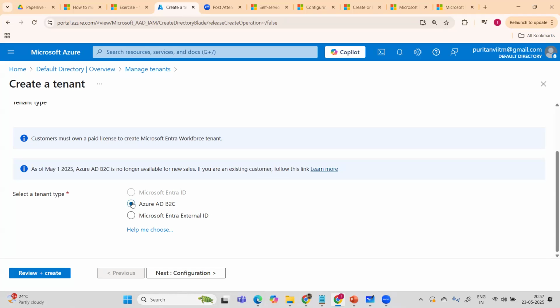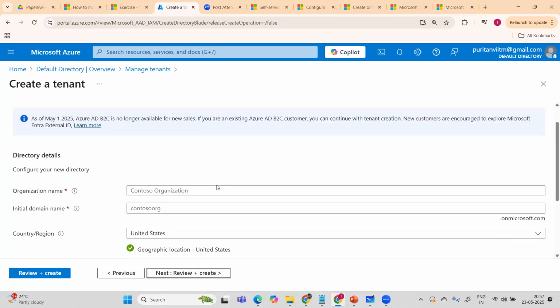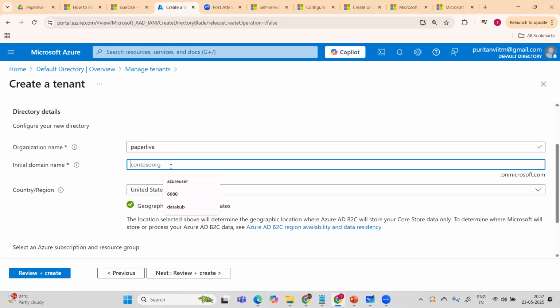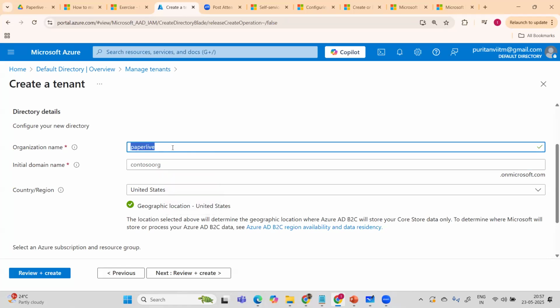So let me also show you how to create this B2C. In the B2C, simply you could go for this organization name. You could provide any name to the organization, for example, but it should be unique. It should be unique. So if I'm taking this paper life, it will not allow me because this would be already registered somewhere. Okay. So I could take this, let me take this same name.